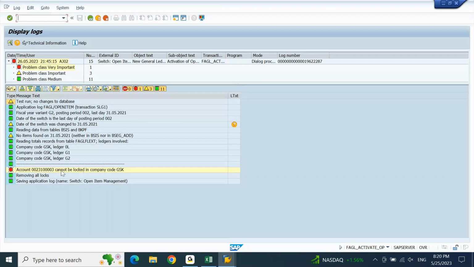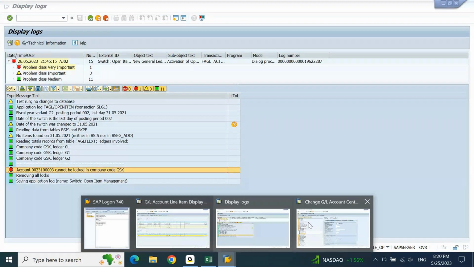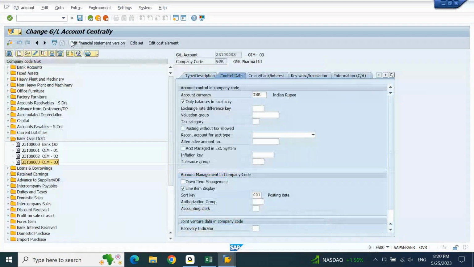This is giving an error message. What is this error message? This error message is: account 23all03 cannot be locked in company code GSK. This is probably because in this GL account master, I am in change mode for this GL account. This is what the system is talking about. Currently somebody is locking or editing this GL account master, so I cannot perform this change.